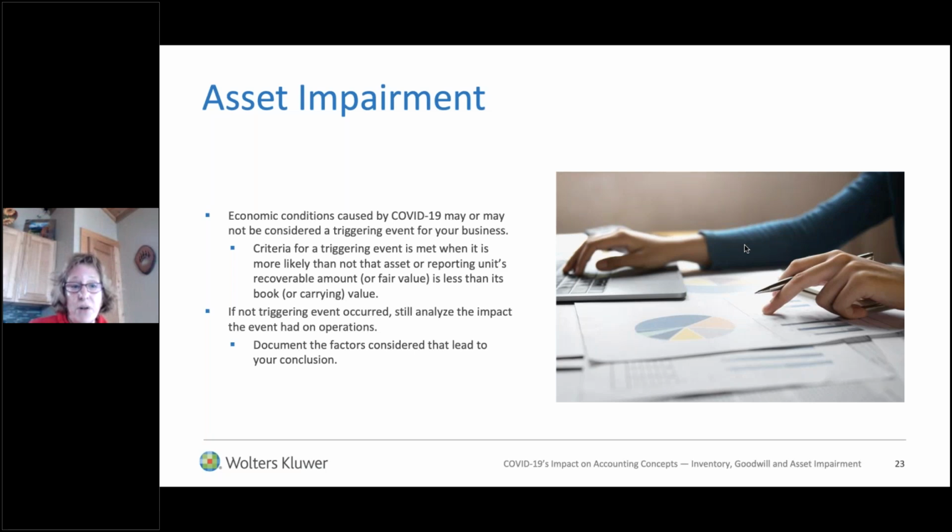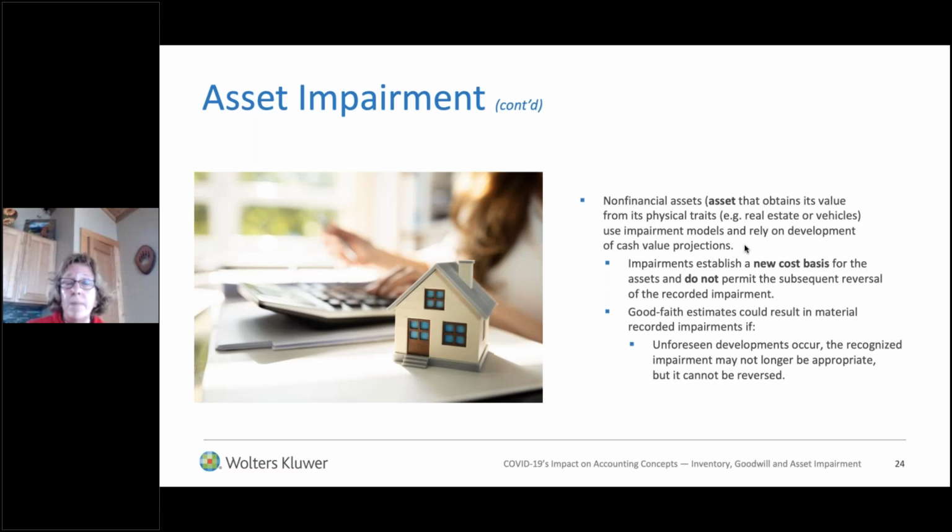Document the factors that you considered that led to your conclusions in regard to your asset impairment. Your auditors may come in and make some other assumption, but you need to have documentation regarding the concerns and the assumptions you made. Now, non-financial assets, those are assets that obtain their value from physical traits like real estate or vehicles, use impairment models, and they rely on development of cash flow projections. Impairments typically establish a new cost basis for the assets, and they do not permit subsequent reversal of the recorded impairment. So you have to keep that in mind if you make a recording.